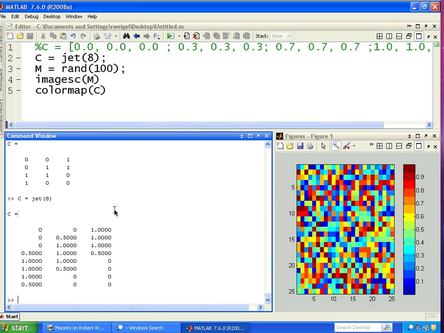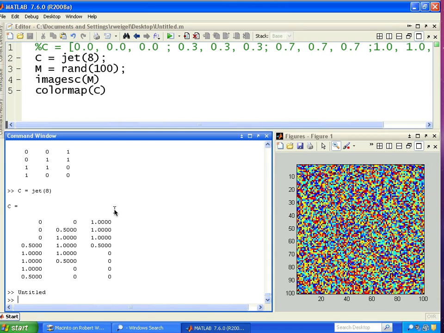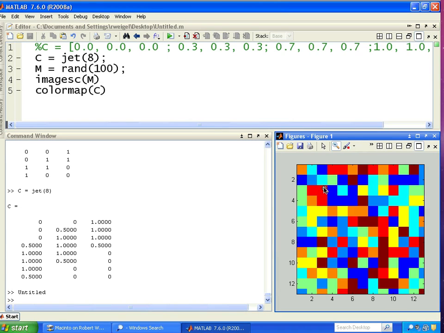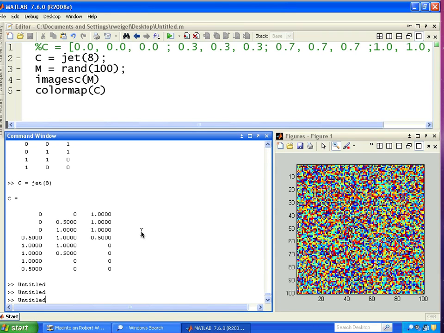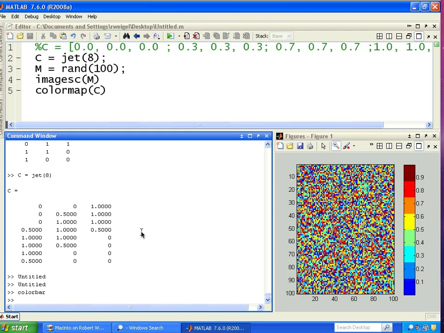So now when I run this, untitled, it creates an image, and then if I zoomed in, what I expect to see is 8 different possible colors. Let me run this again, and then let me add the colorbar. And what I see is 1, 2, 3, 4, 5, 6, 7, 8 different colors, and the range is from 0 to 1.